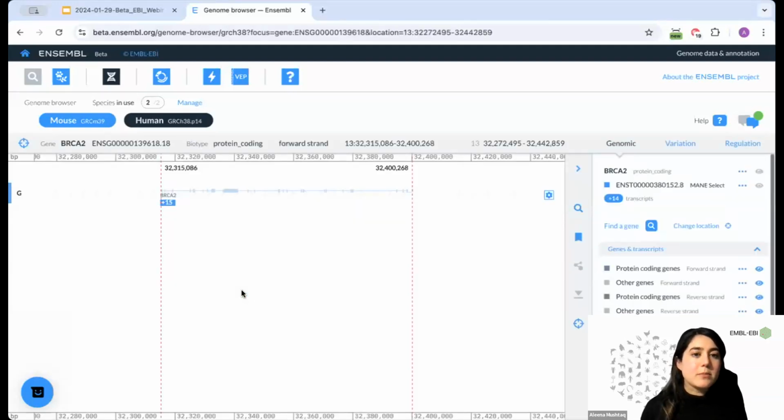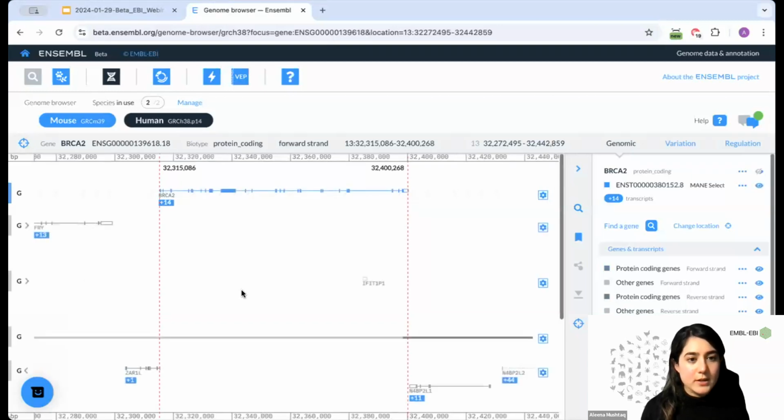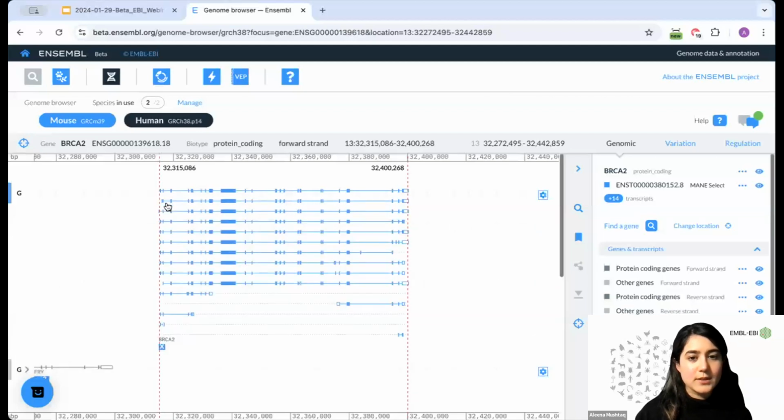And this is now showing me the BRCA2 gene within the genomic context. So I can also see the neighboring genes. I've got BRCA2 just over here, and I can click on +14 to view all 14 transcripts of the BRCA2 gene. Everything blue that you see on the side is clickable. So all of these transcripts that you see are interactive.